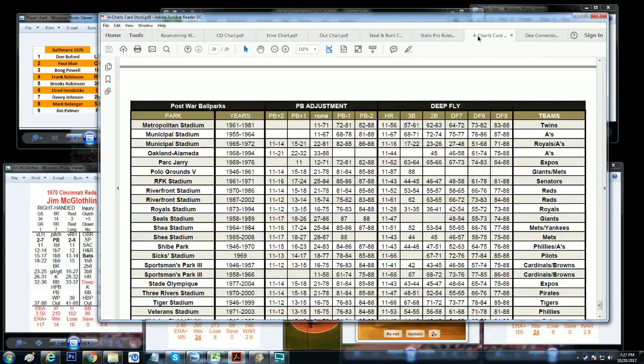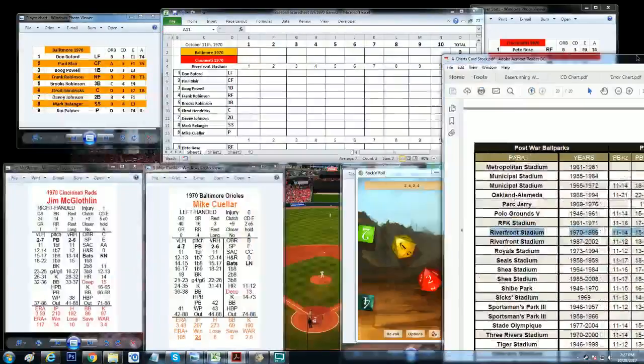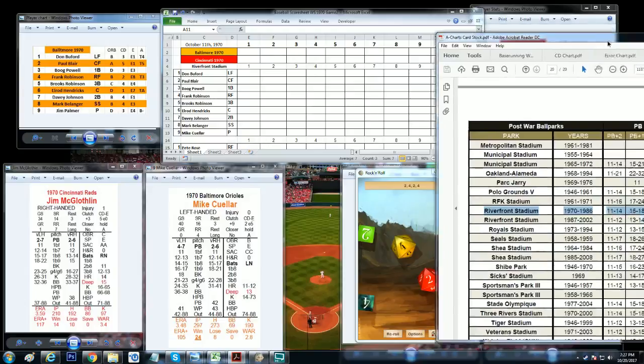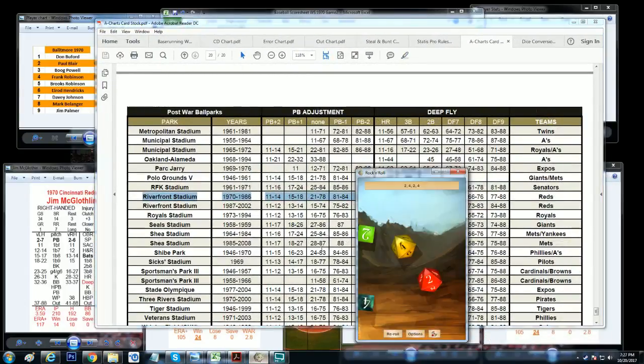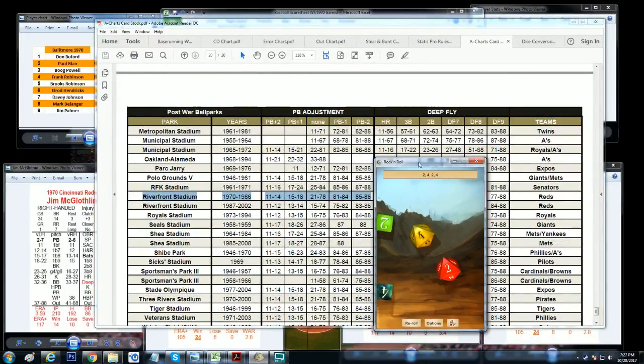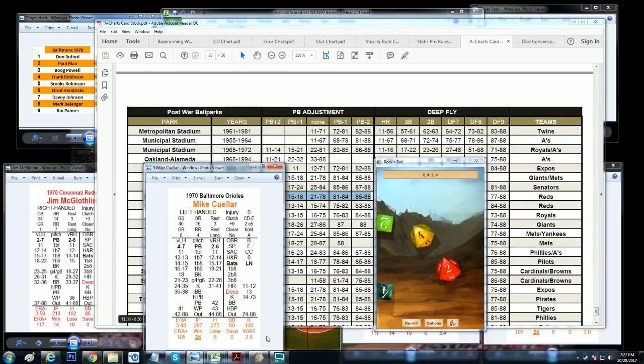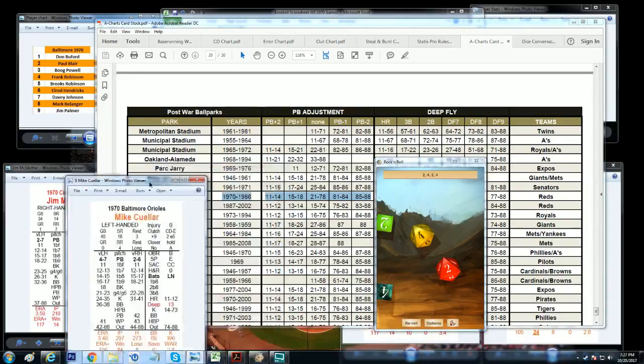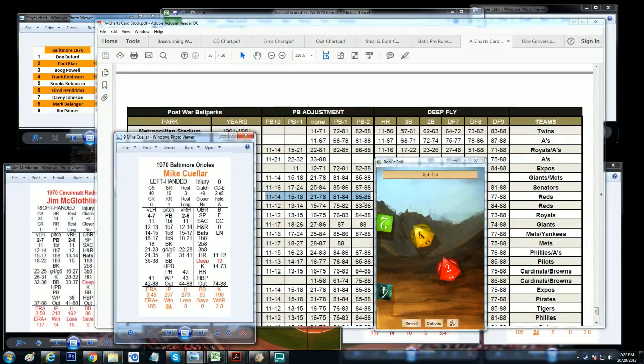All right, so first thing we're going to do is go to Riverfront Stadium 1970 here. We're going to roll for each starting pitcher to find out if they have a PB adjustment, if they're having a good day, an average day, or whatever. So that's the important number to keep in mind. First things first, let's roll for the starting pitcher for your Baltimore Orioles, Mike Cuellar.